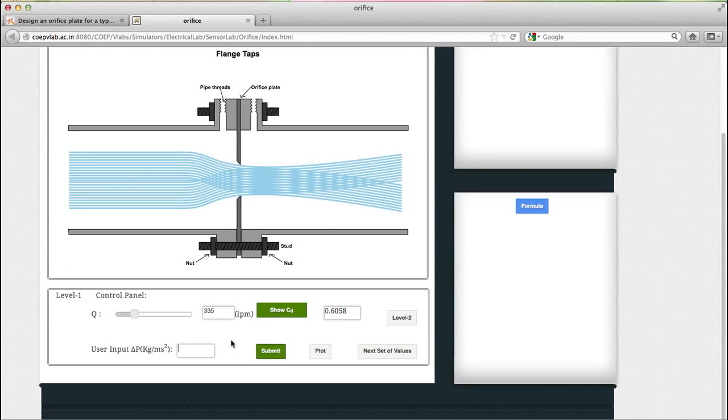It comes out to be 11279932.81. So I'll submit this value. Now this value is correct. Now I'll change the flow value, which is 447. For that 447, the CD would be 0.6055. Naturally for this, the delta P is going to change, which you will be calculating, and you will enter that delta P.